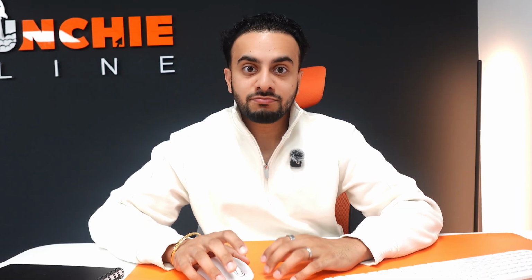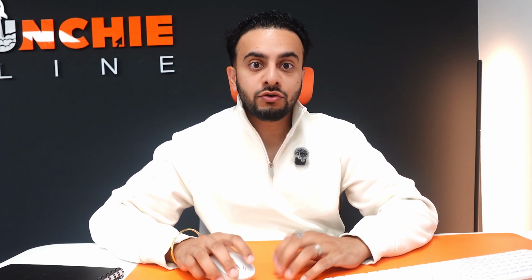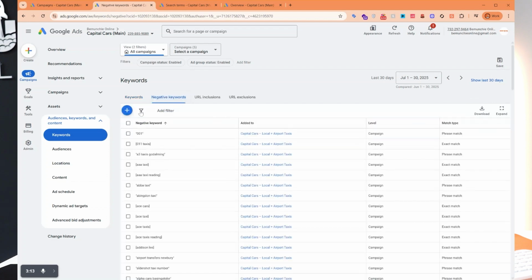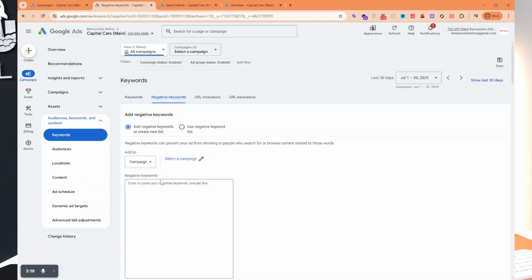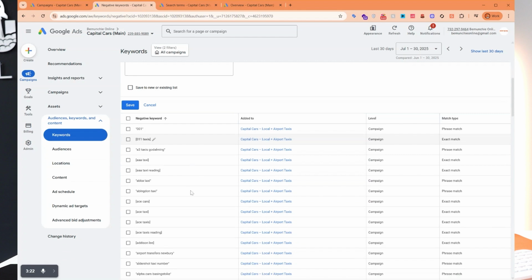So let me show you how you can make sure your keywords are set up correctly by adding in negative keywords to your Google Ads campaigns. So first of all, you go to negative keywords and then you can add in all the keywords that you do not want to appear for. And as you'll notice for this client, it's actually a live client of ours who run a taxi company.